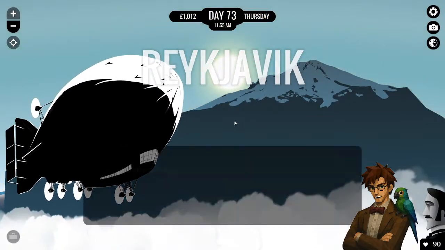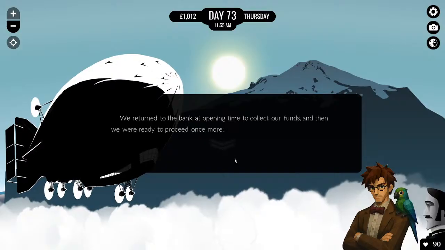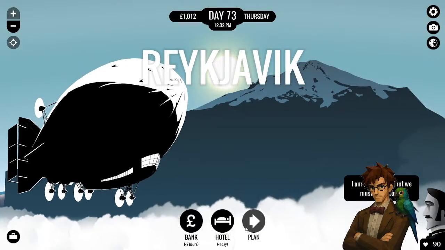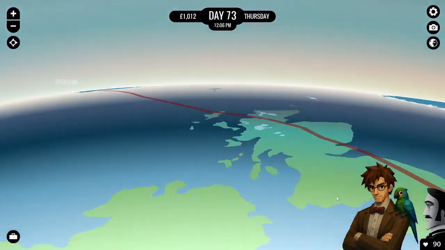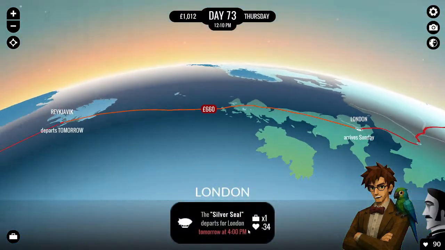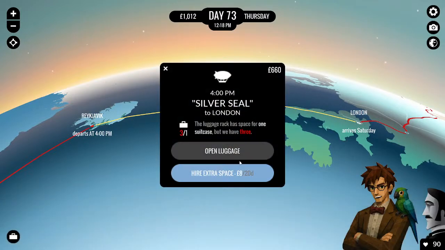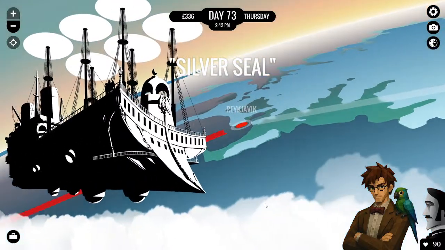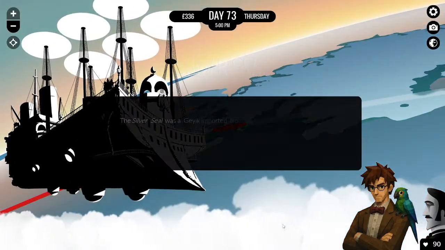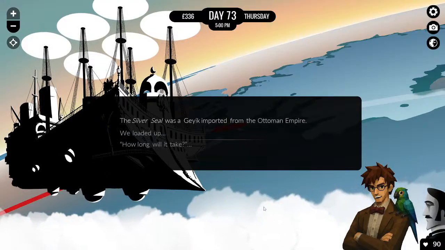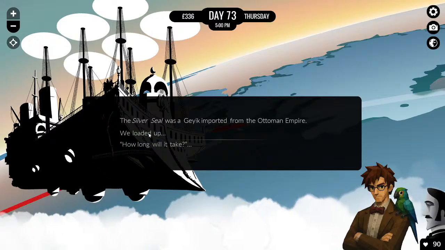Okay, so we can speed up time a little bit. We return to the bank, and we got our money. London, negotiate, continue, no charge. Let's get out of here. Hire extra space. Go. The Silver Seal was a Gaelic imported from the Ottoman Empire. Whoa. That's crazy.